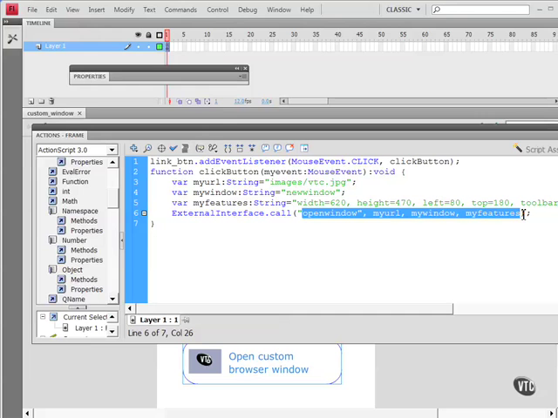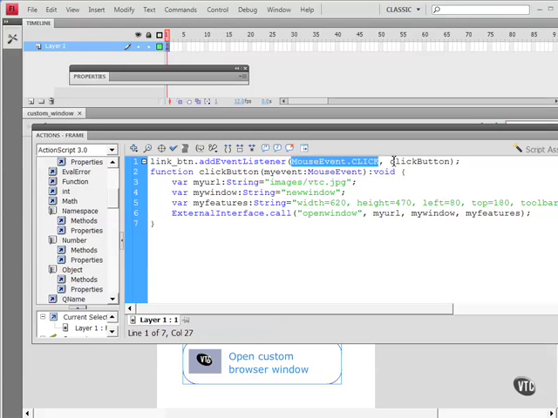You can prevent the browser window from being resized, remove browser location and toolbars, and control other aspects of the browser appearance using this script. Notice the script starts with a typical event listener with a link button right there. The name of this button here is link_btn. There's my event listener to handle a mouse event click. It's going to run this click button function.